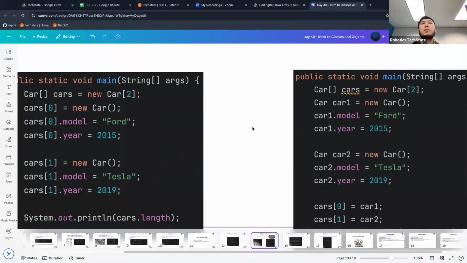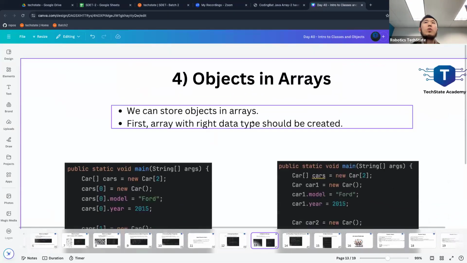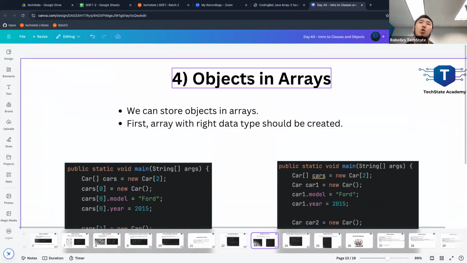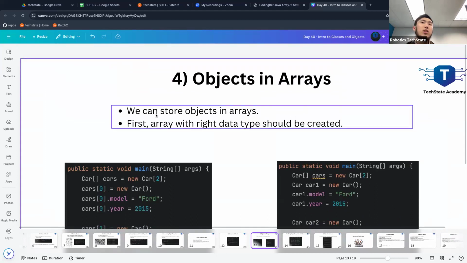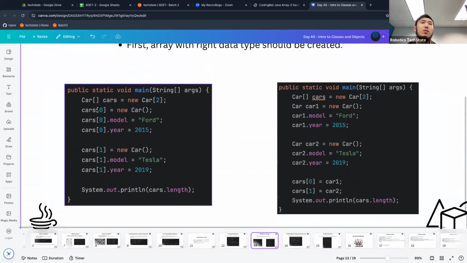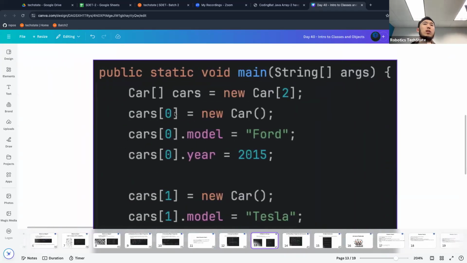Next slide is this. We can store objects in arrays. First, the array should be created with the right data type. So here, example number 1. Usually you used string or int data types, but now we are creating an array of, how can we call it, array of car objects. Cars.